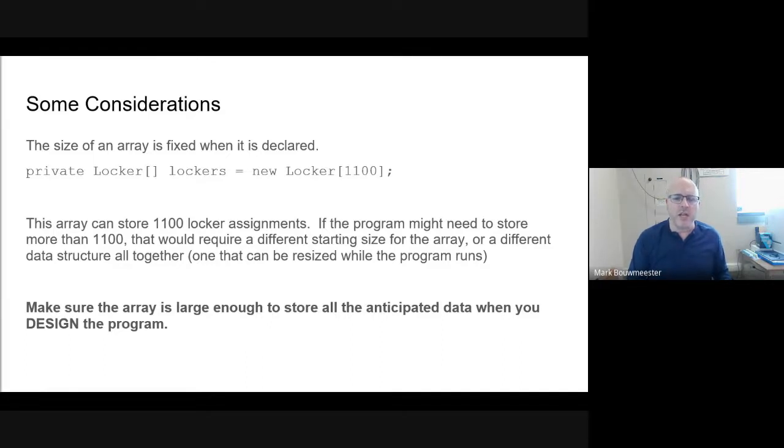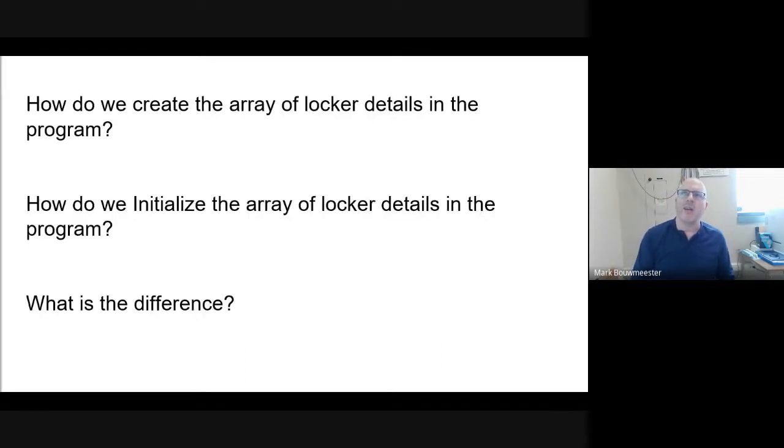So now I want to start thinking a little bit code-wise. Okay, how am I going to create that array of lockers in my code? How am I going to initialize the array of locker details in my program? And how are those two things different from each other? I create my array with a line that looks like the one on the previous slide. Private locker array, lockers equals new locker array with 1,100 in it. All that does is set aside space in memory to have 1,100 lockers available.